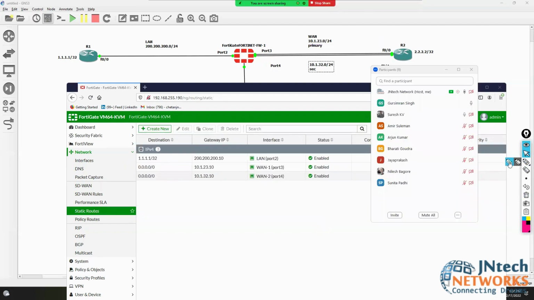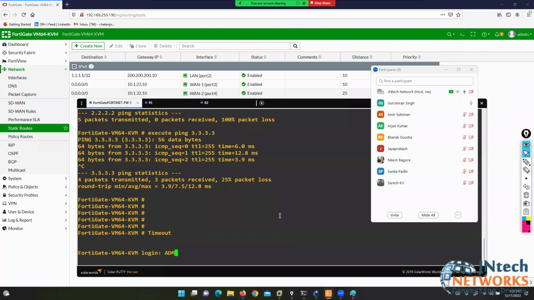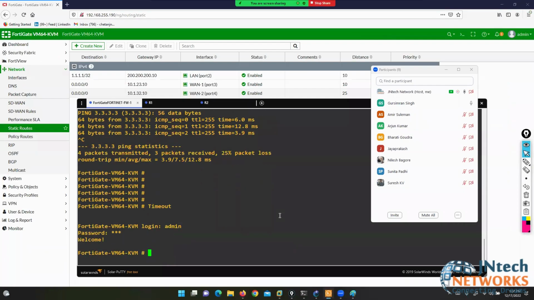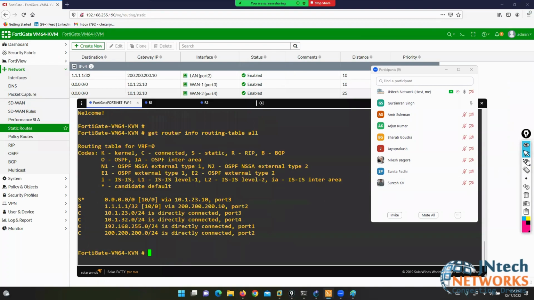So for unknown destination, you have two entries. For unknown destination, you can go via 10.1.23.10, WAN port number 3. For unknown destination, you can go via 10.1.32.10, port number 4. So we have two entries, but if you check your routing table with get router info routing table all, we have only this one route, because it has the better AD value.